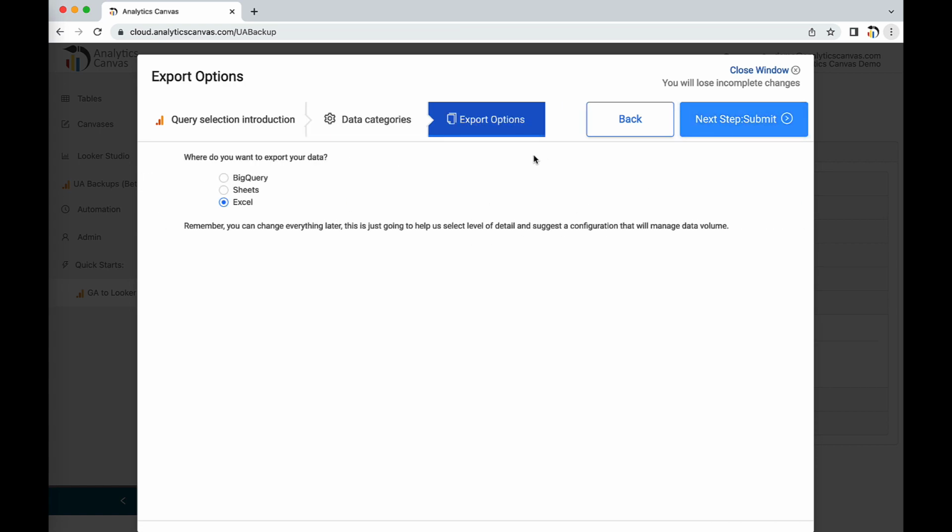We'll now choose where we want the data to be backed up. We get one option here, and that's BigQuery, Sheets, or Excel. I'm going to choose Excel for the purpose of this demo.